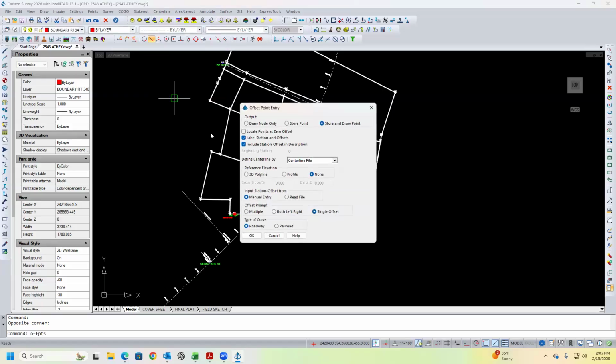Now look at all this. Look at the top. You see where I've got checked, it says label the station offsets. That's where the red text came from. And it said include the station offset into the description. That was the part you edited out of the point. So if you don't want that to be included in the description, uncheck that.